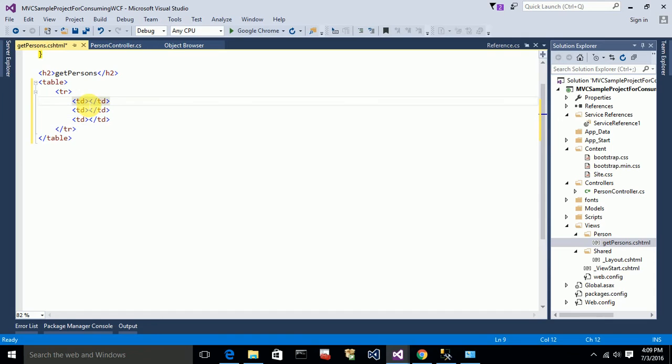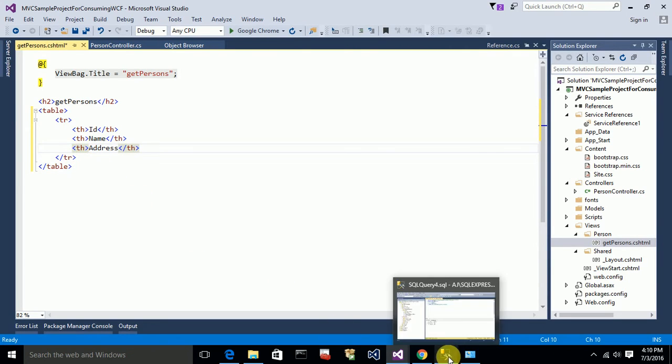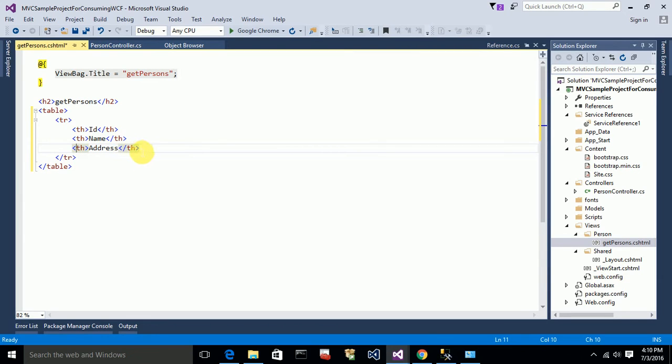Okay, so I want to make this the heading. This will be the ID, this will be the name, this will be the address. Okay, so this is my table. I want to get all the details from the service, and I want to display them in this table. So I'm done with the view, and now I have to get the details from the service, right?